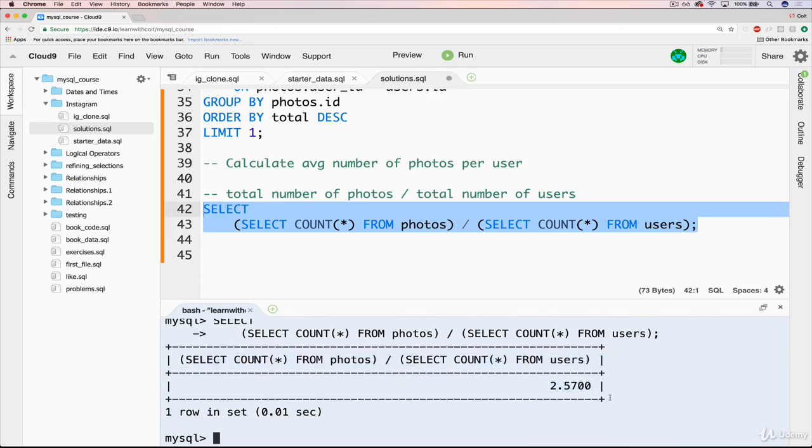So on average, every user has 2.57 posts. That's thrown off significantly for a couple reasons we'll see later. There are bots and users who just don't post anything. And if we tried to get rid of these bots, our average would change. So we'll get there in a moment.